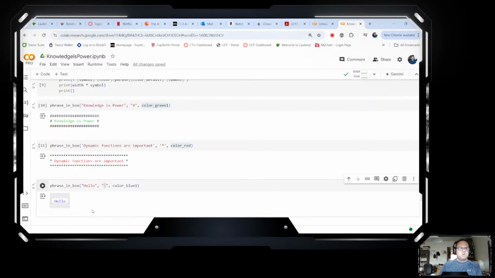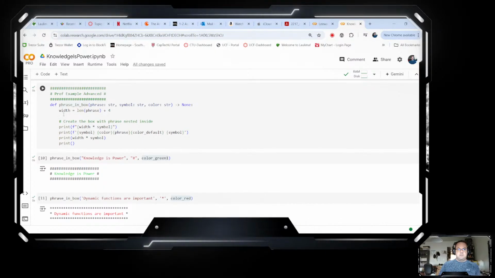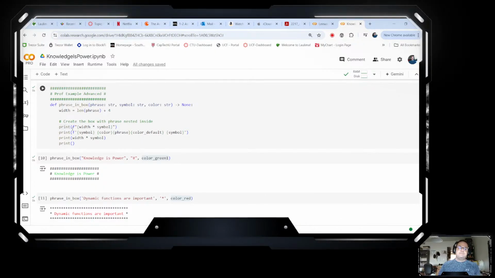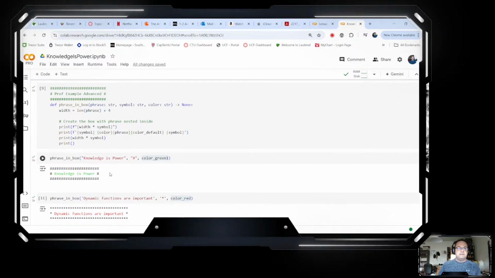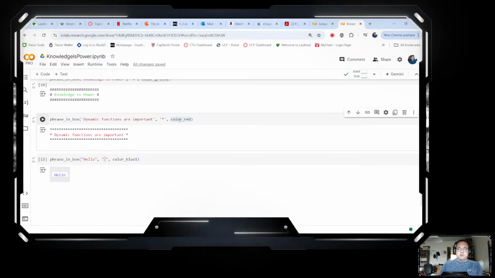Okay, let's go take a quick look at color. So this is the advanced one, where you define the function once, and the function does everything you expect it to do. It takes a phrase, and it puts it in a box, and then we just added the color to just take it to that next level of quality, and to demonstrate how to do it as well. And then each time you want to call it, you just do a one-liner to call your function.